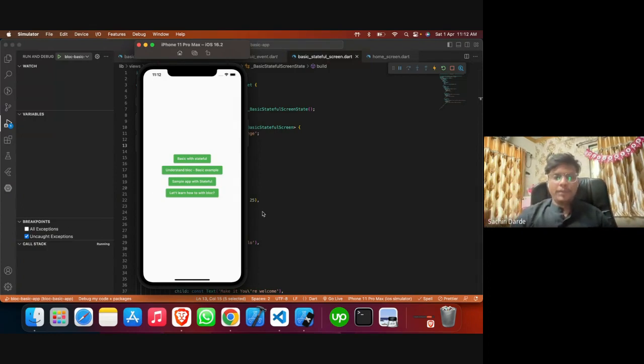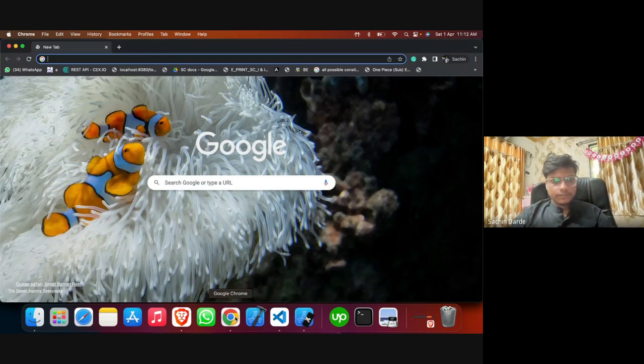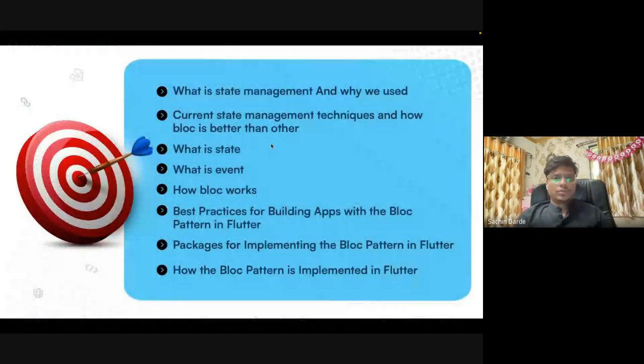The reason behind it is simply to separate the business logic from the UI. Bloc means business logic, so we are separating business logic from the UI. So what are the advantages of having the Bloc? Let me just reopen the sheet. Okay, so let's come to why we use it.